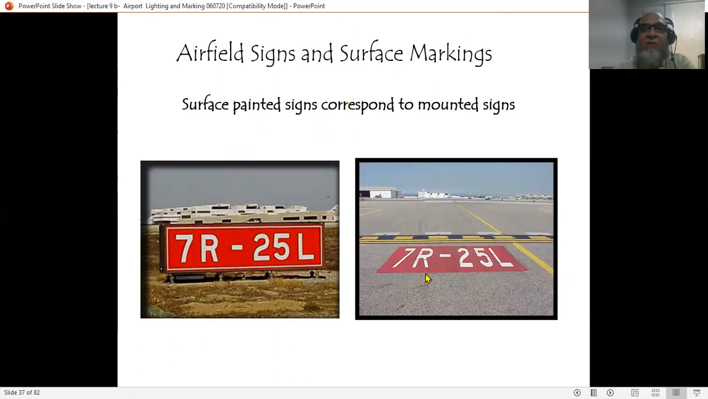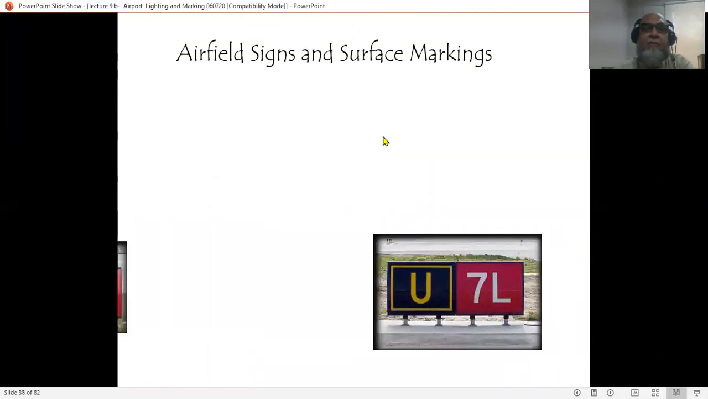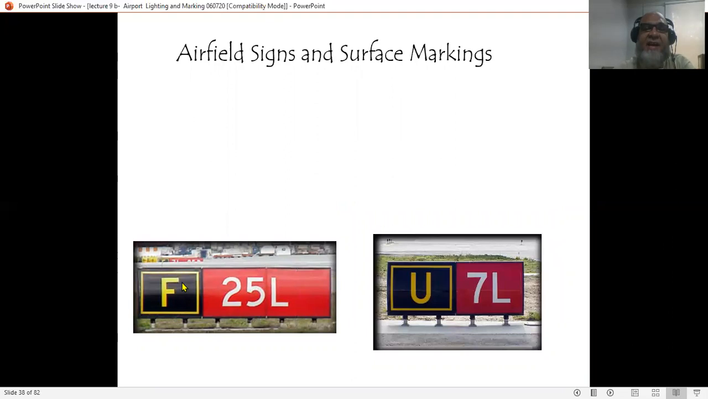So again, you have now approached runway 7R25. This is the holding line. Aircraft must hold. This is a mounted sign. You are on taxiway F, and if you go further, you will find runway 25, which is the left runway. Or if you go to taxiway U, you will find runway 7, from the left.